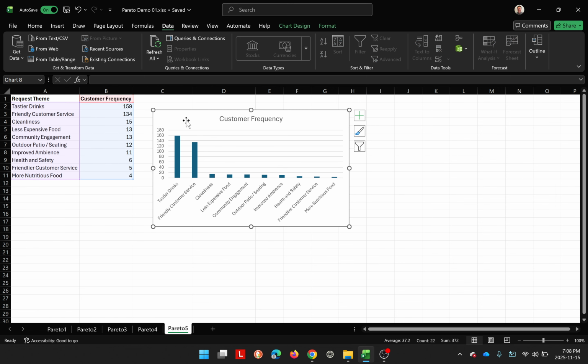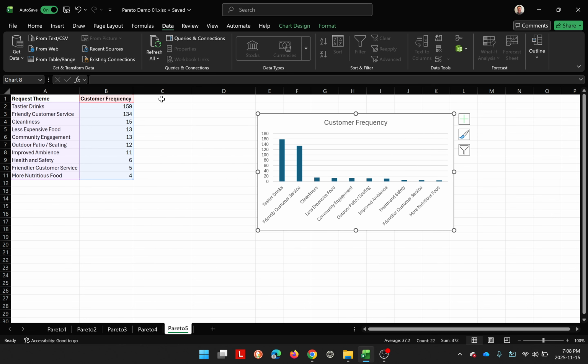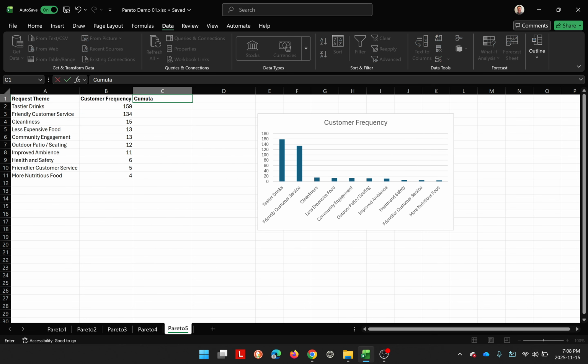Now this is not yet a Pareto diagram. To do that, you have to add two more columns. This one is going to be cumulative frequency, and this one is going to be cumulative percentage. I'm going to create those manually here. This one just equals the first value. This one equals the first value plus the second value.